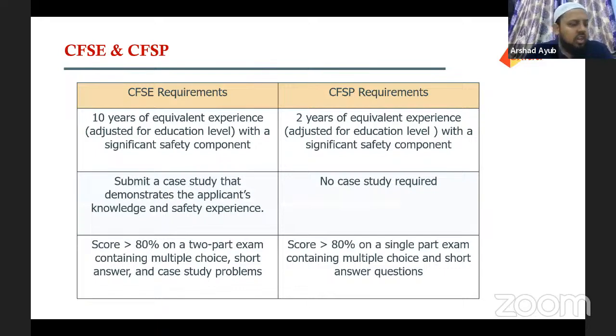Coming to the certification exam process, they have 2 types of functional safety professional exams. One is the professional level, the other one is the expert level. For the professional level, you need a minimum of 2 years of experience along with your education, and no case study needs to be supplied. When someone takes the exam, he has to obtain more than 80% on one single exam, which contains multiple choice and short answer questions.